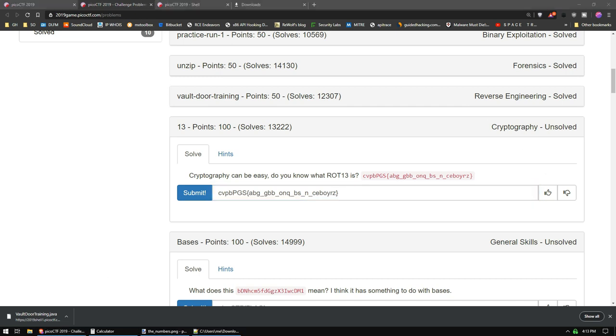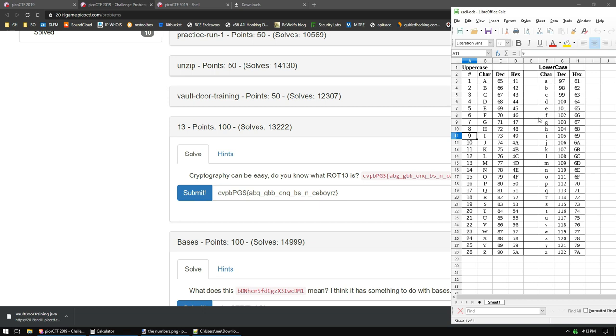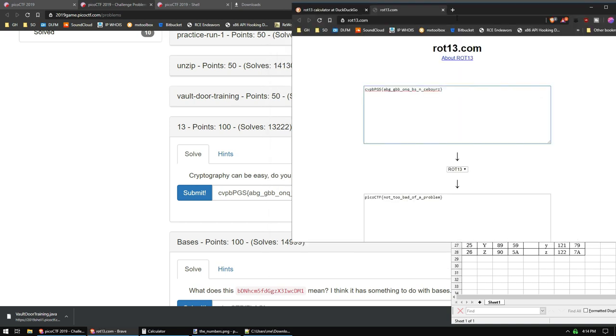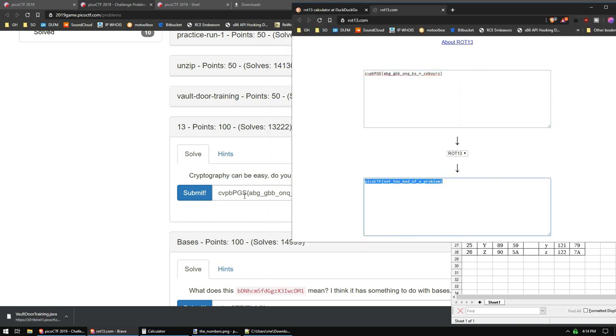So this is easy. If we look at our ASCII chart, the first letter is P in pico, right? So if we go down to P, this is number 16 of the alphabet, right? So if we add 13 to 16, I'm sorry, we gotta go down to C. Yeah, start with P. 1, 2, 3, 4, 5, 6, 7, 8, 9, 10, 11, 12, 13. So that's how we get the C from P. And then we can just type it into rot13.com and it'll give it to us right away.